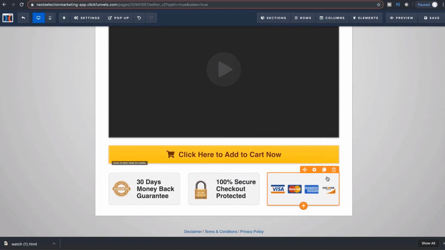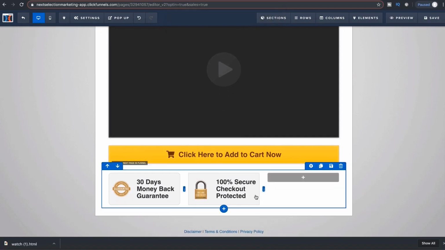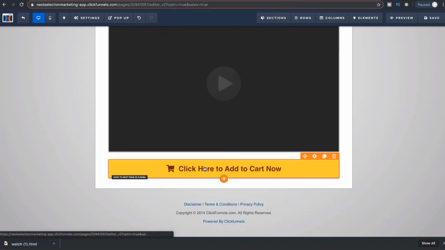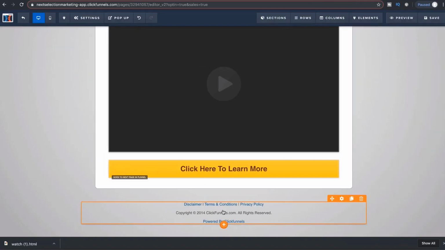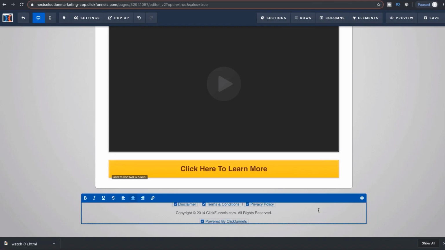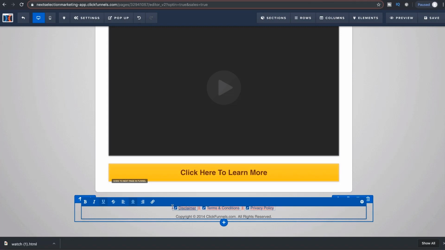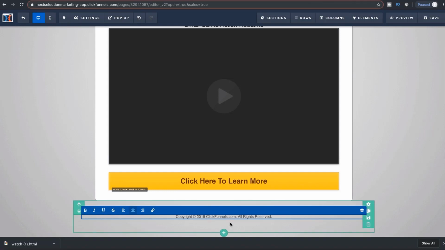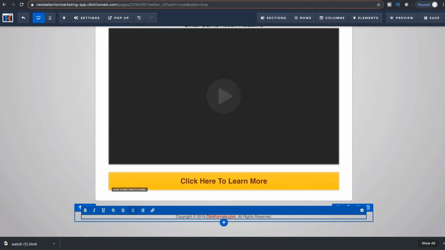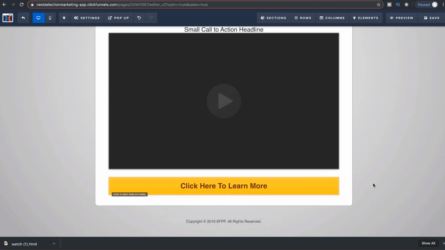And then what you'll do is you'll want to delete all this stuff here. So actually let's delete this whole thing. And then we'll click on this button, and button text will be click here to learn more. Okay, and then let's go ahead and edit this bottom here, powered by ClickFunnels. We don't need any of that. We can delete all this right here too as well. And this could be copyright 2019, and it could be 6FPP.